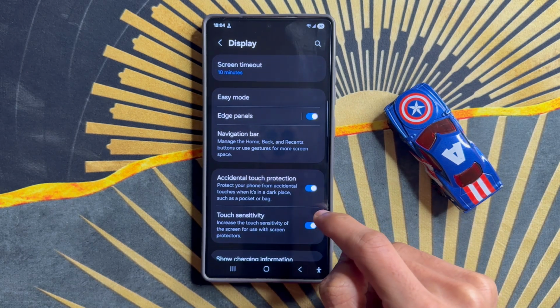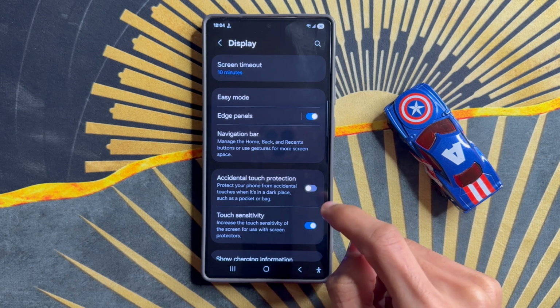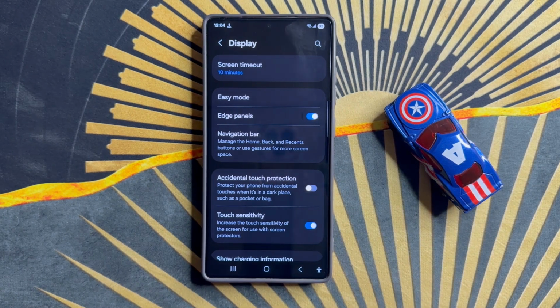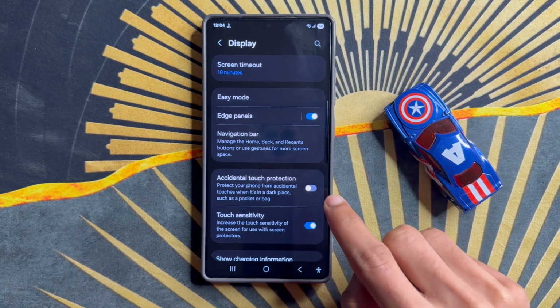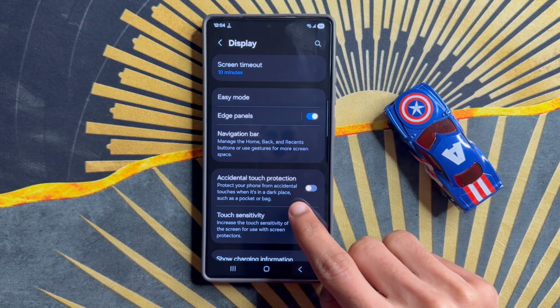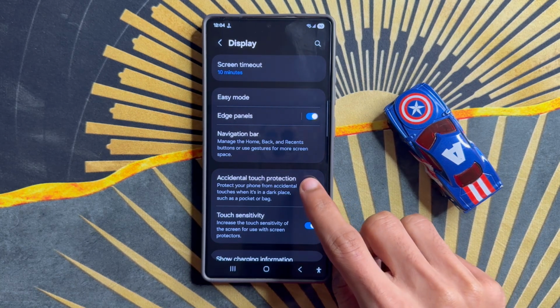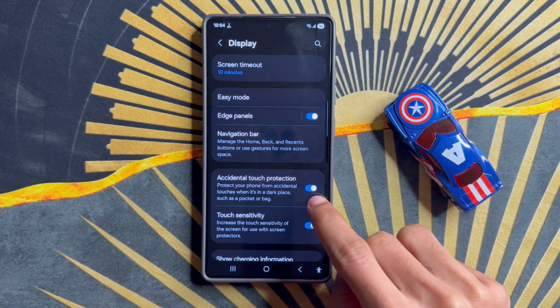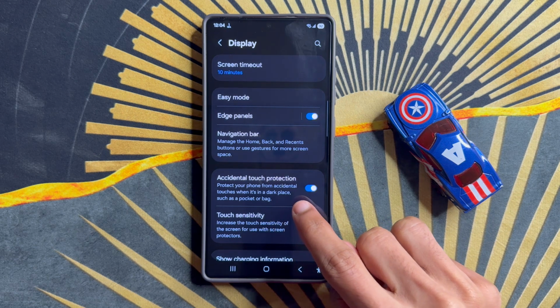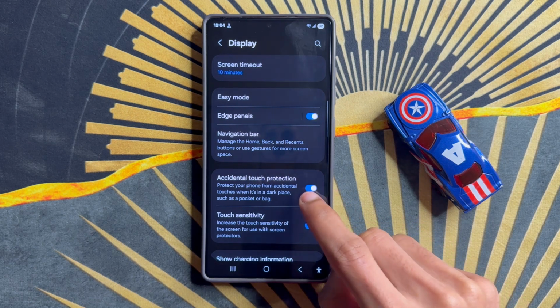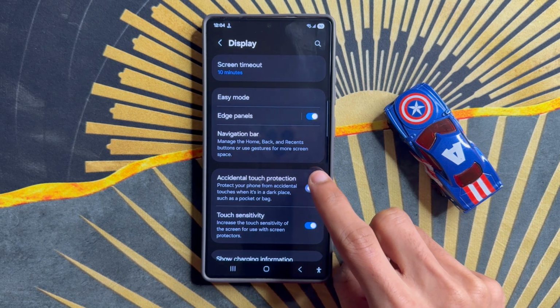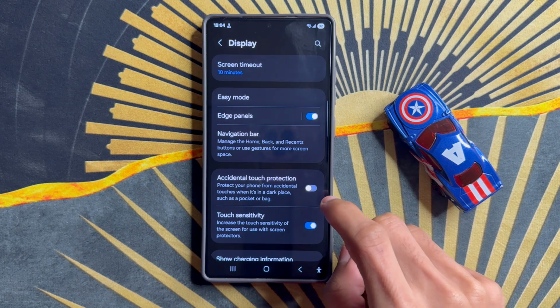If you want to disable accidental touch protection, turn off this button. After turning off this button, you will see accidental touch protection is disabled. If you want to enable accidental touch protection, turn on this button. After turning on this button, you will see accidental touch protection is enabled. You can enable or disable accidental touch protection from here.